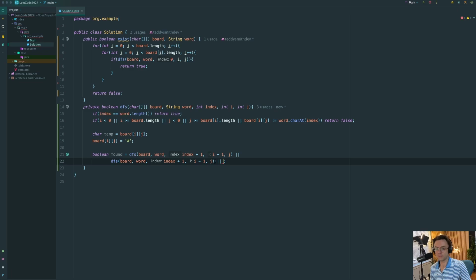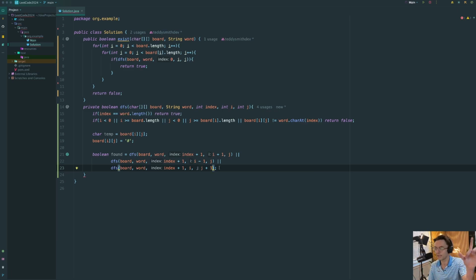And double pipe, go ahead, bring this down right here. So I'm going to copy it and bring this down. And instead of it going down for the rows, here's where we're going to start manipulating the columns. So I is going to stay the same, but this time we're going to manipulate J because we're manipulating the columns instead of the rows. And the way that we manipulate columns is we manipulate J. So if we want to move right, we +1. And you guessed it, with DFS, we're going to go up, down, right, and left.